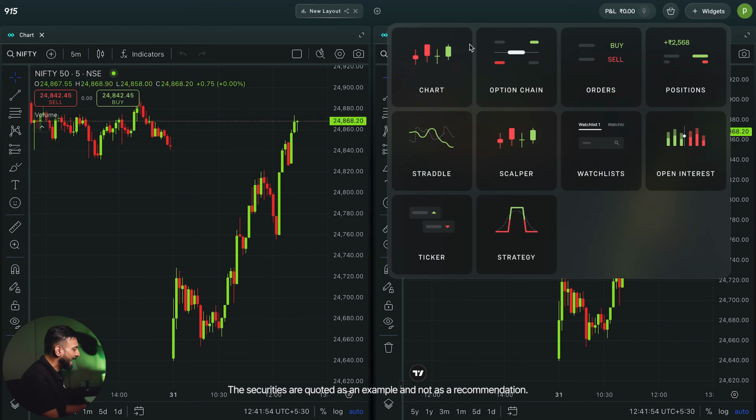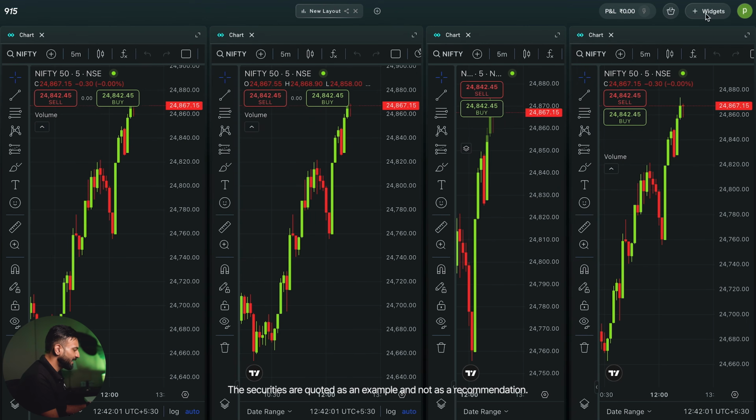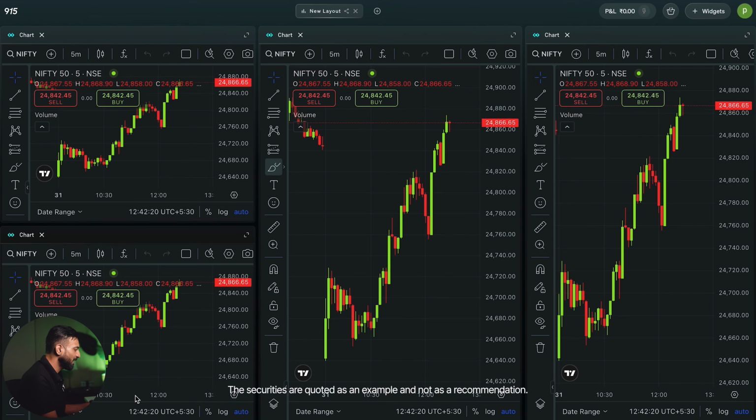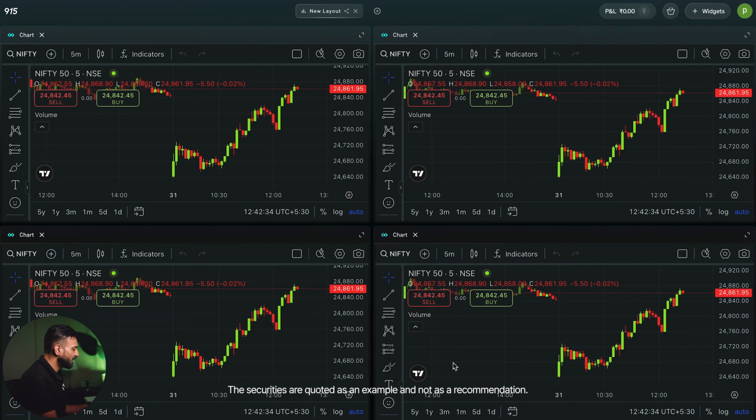I can add as many charts. I can add multiple charts, and these multiple charts will get popped up as widgets. But now no chart is visible clearly and everything is getting overlapped. So I need to rearrange or reorganize it, and 915 gives me that feature where I can reorganize my whole space. So what I'll do is, these charts, I'll try to create a 4 chart layout.